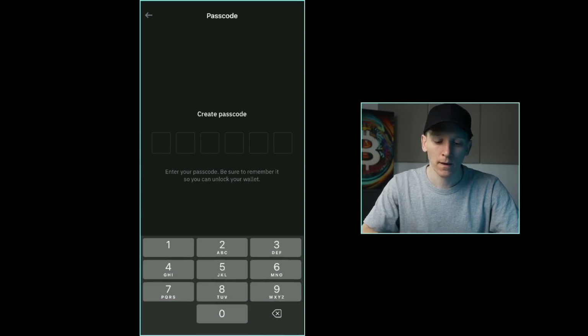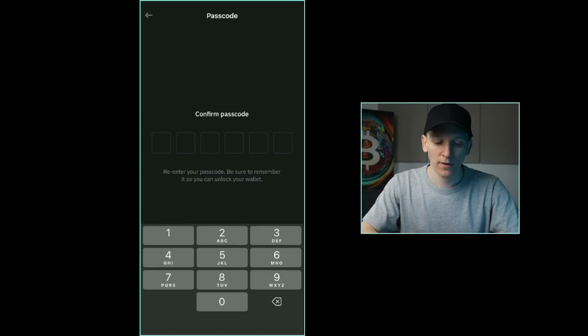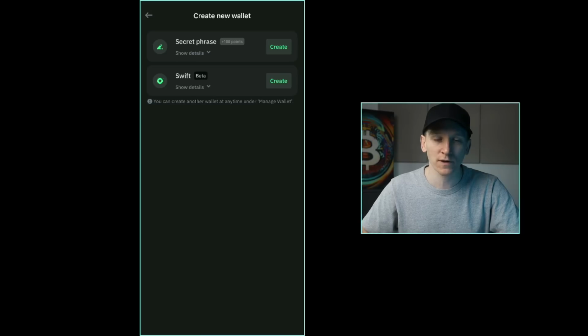So I'll click that and then create a passcode for the app. This is just an app lock password. You can take this off in the app later if you want, or you can switch it to biometrics if you want to keep the app lock but not put in a code. From here, we want to press Create New Wallet with secret phrase.